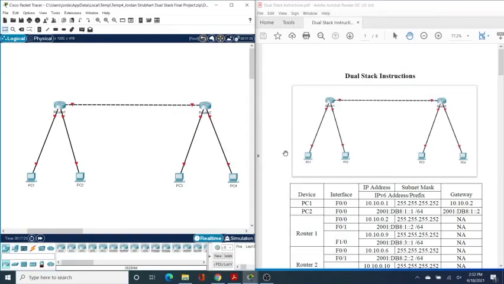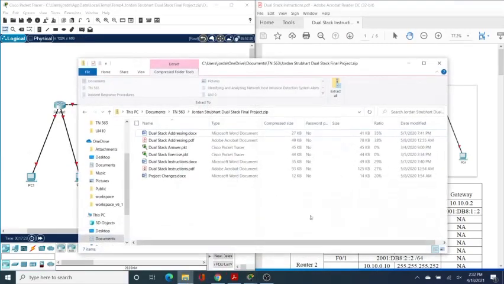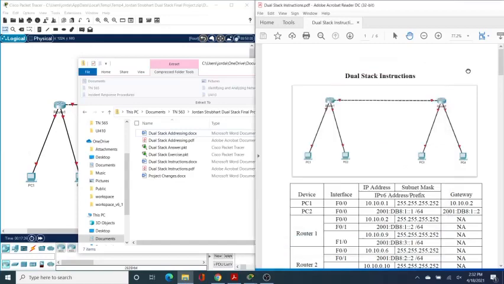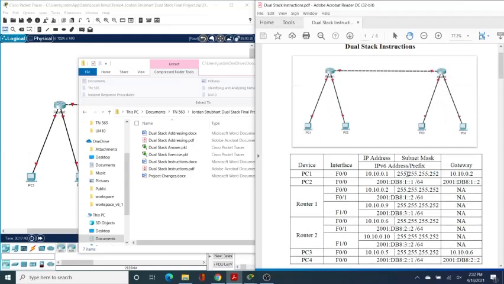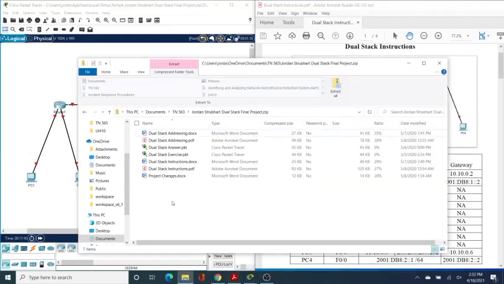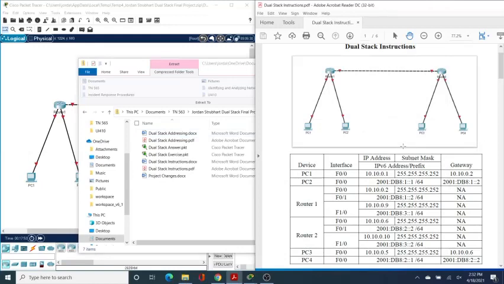So the first thing we're going to do is open up the lab and look at the contents of what's actually in it. First we have dual stack addressing, both in a Word doc and a PDF. This is basically so that you don't have to keep scrolling up and down, looking at instructions, and referring back to the addressing guide when you can just click back and forth between the addressing. We also have the dual stack instructions in a PDF and a Word, which you'll see here, and this is what I'll be using for this step-by-step guide.